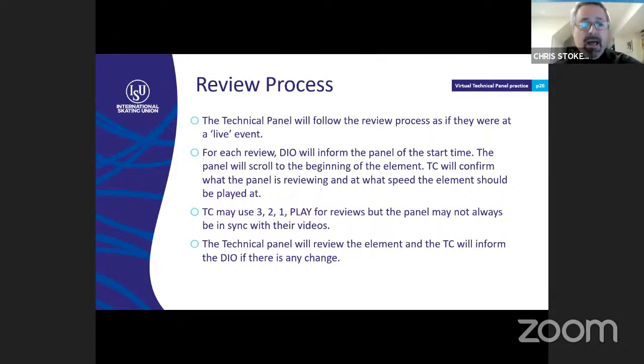some of the controllers I've worked with have said, talk your way through the element. So if you're reviewing a change foot combination spin, whoever's called the review will go through and talk through the spin. Camel, yes. Camel side short for revs. Sit forward, yes. Change of foot. They talk their way through so everyone kind of knows where that one person is standing, and whether they agree or disagree, that'll make the review process go a little bit faster.